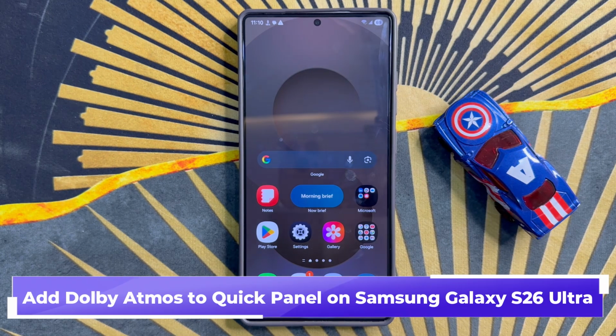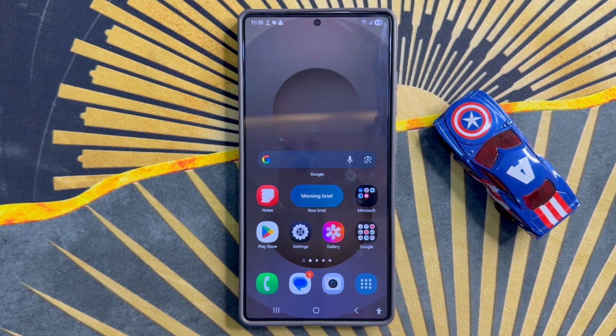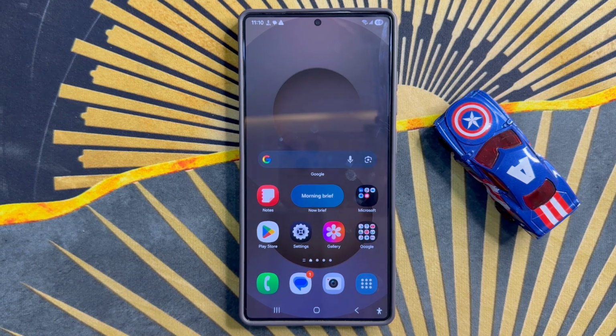How to add or remove Dolby Atmos to quick settings panel on Samsung Galaxy S26 Ultra. Let's start the video. First of all, open quick settings panel.